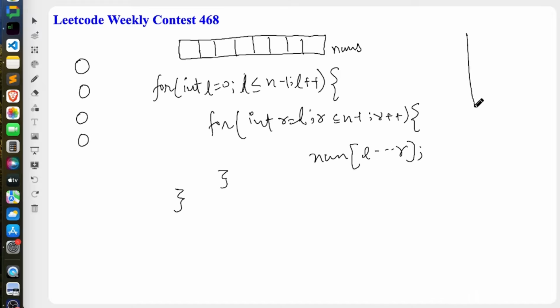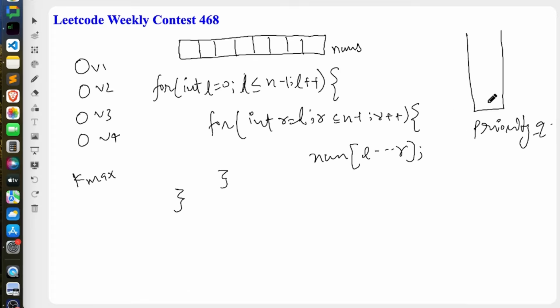So let's say I have taken a priority queue, right? Priority queue, because I have to choose k subarrays such that the total sum is going to be the sum of all the v1, v2, v3, v4, right? So it's better to choose the k max numbers from the priority queue.